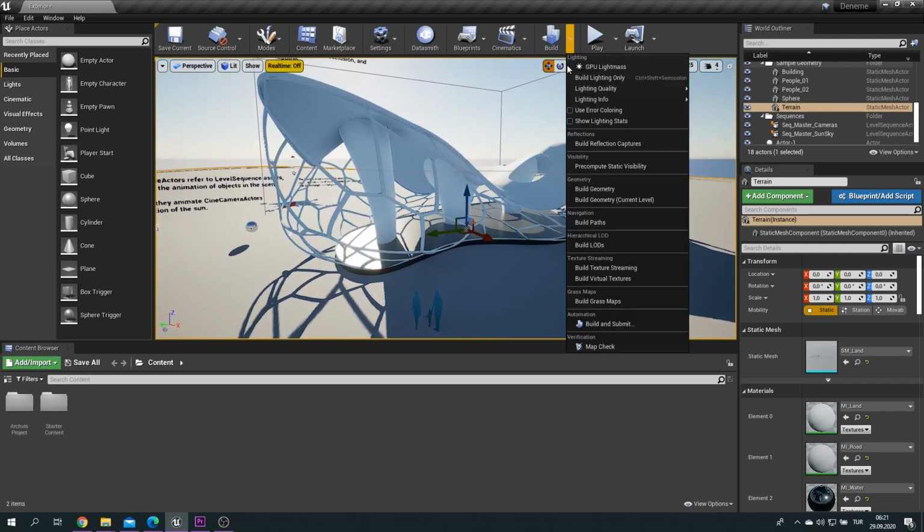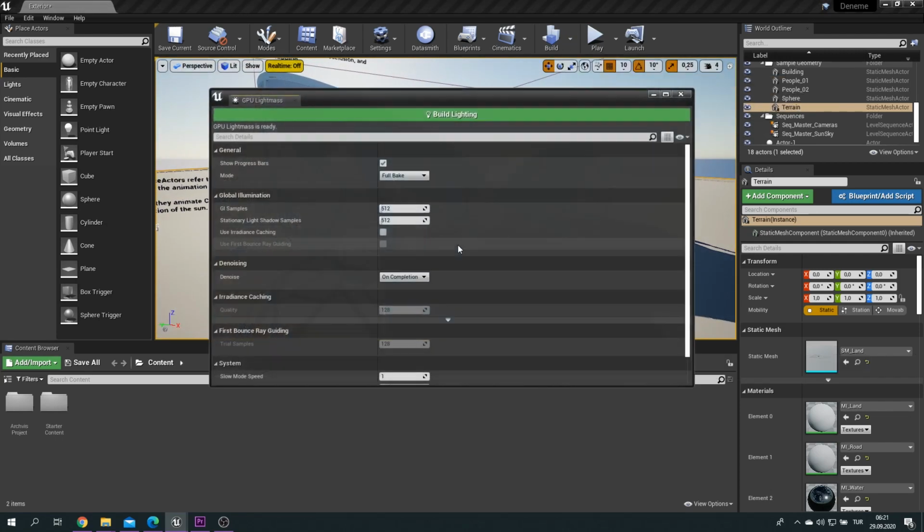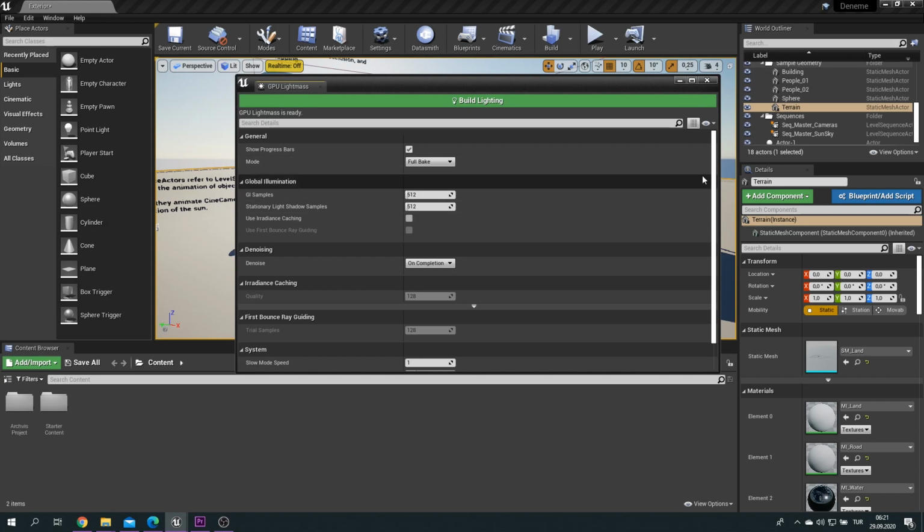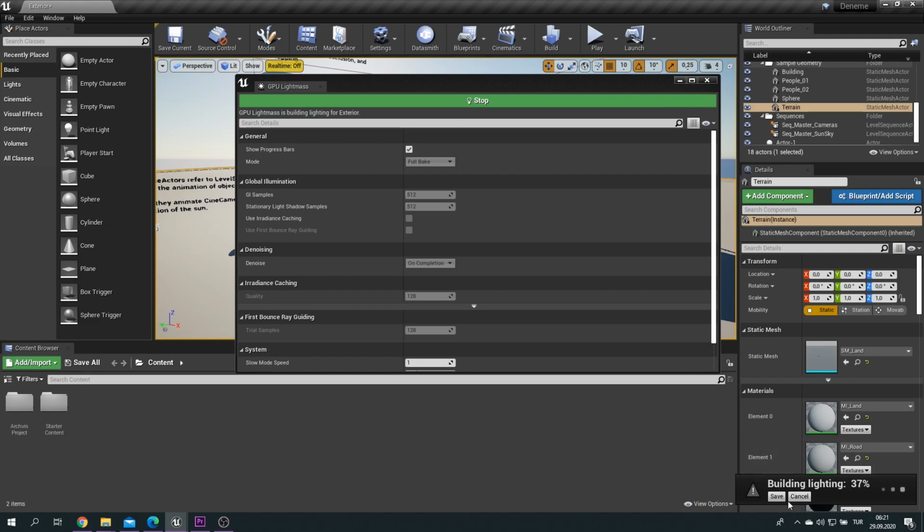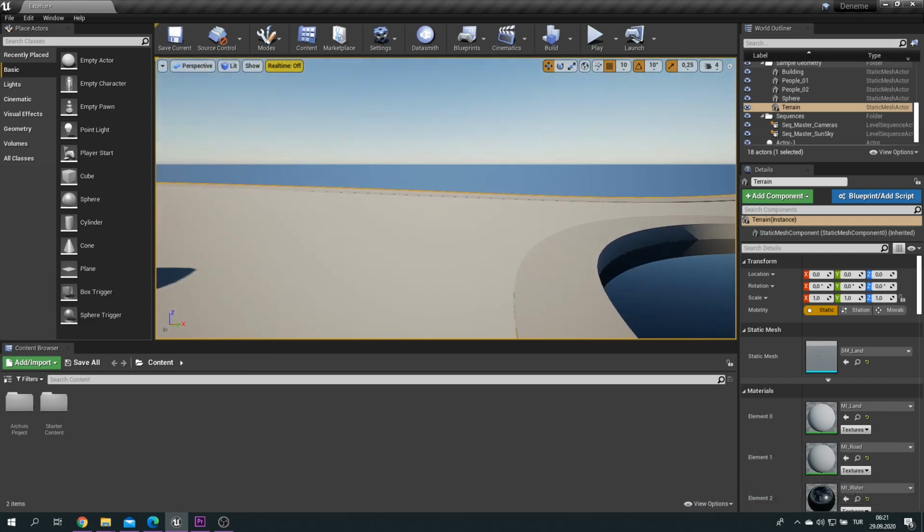you can go right here, find the GPU Lightmass here, and you can play around with the settings here. Then you can press it, and it's going to start building lighting right away.